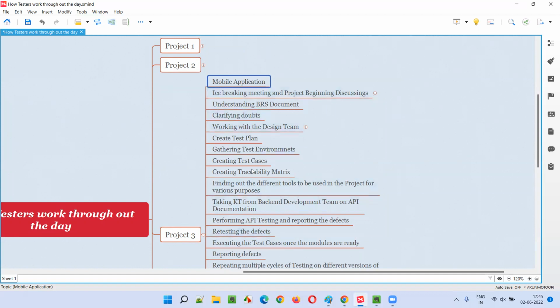I will take a different way of explaining what we did throughout the day in this third project. Initially, in the initial days, there was an ice breaking meeting when they were adding the testing team to this project, where I was also part of the team. There were already different people assigned to the project in different roles. So some project beginning discussions and ice breaking between all the different teams in the project were happening.